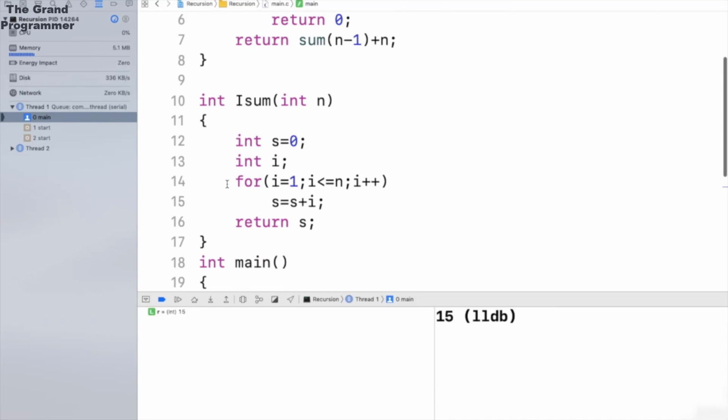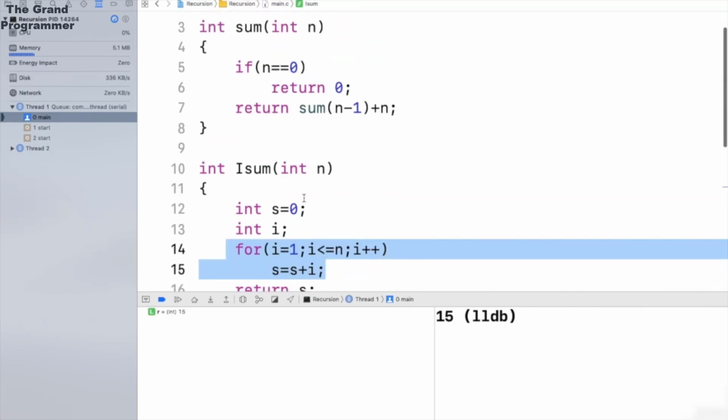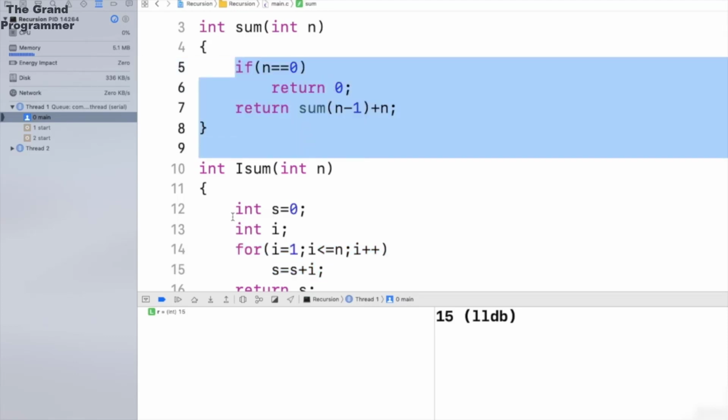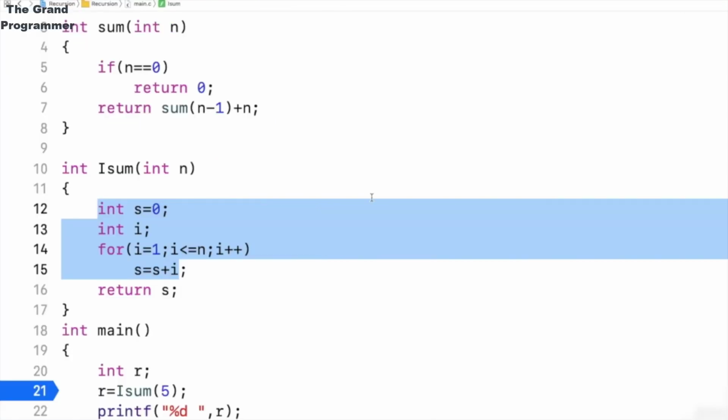So we have observed how this for loop is repeatedly executing and generating the sum of first n natural numbers. So both the functions are for the same purpose, but the approach of solving a problem or writing a function is different. This is recursive and this is iterative. So that's all in this video.